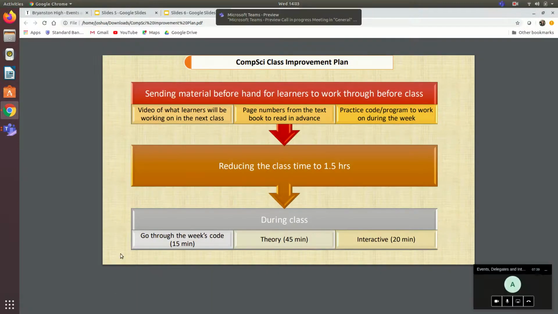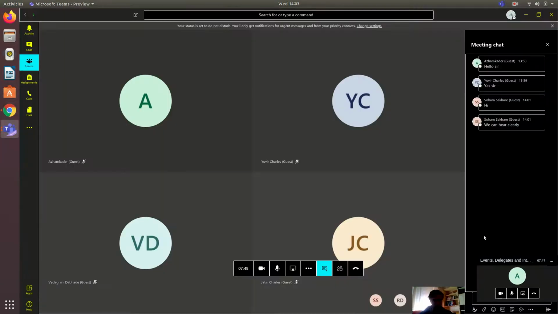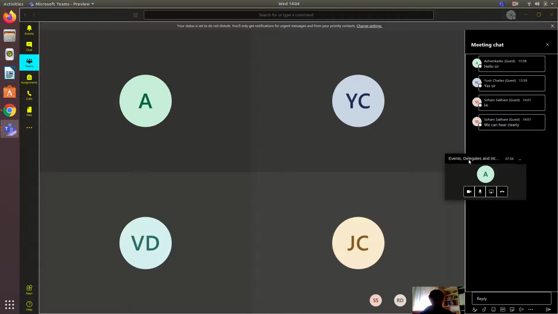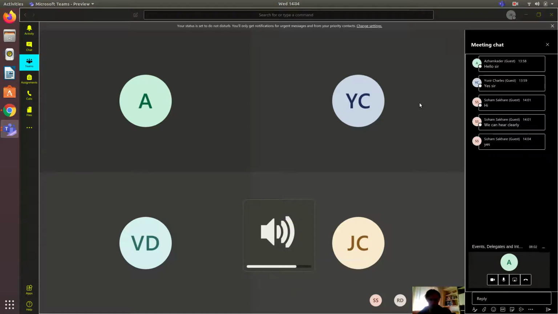Alright, we are recording. My screen is sharing, I think, so please post in chat if you can see my screen now, just to make sure. Can you see it?